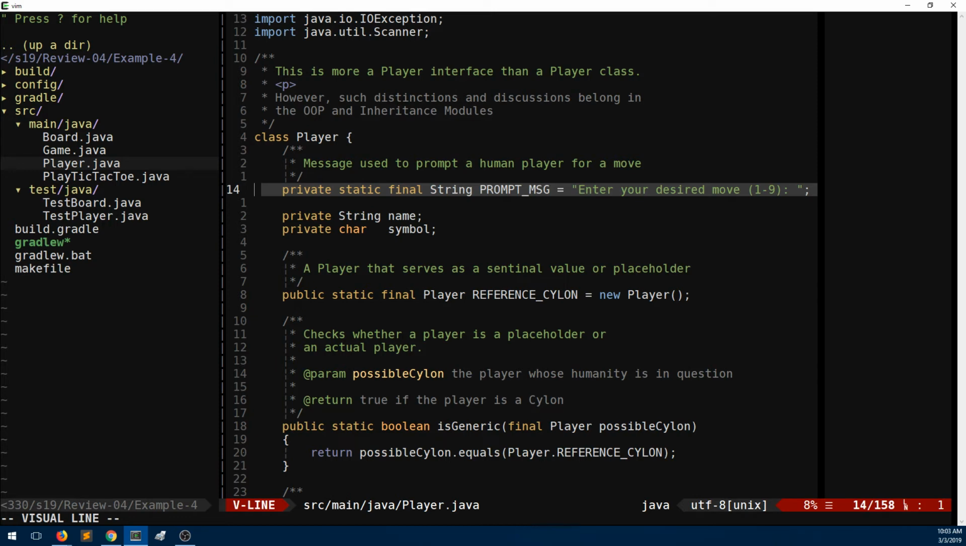This is a constant. Now, in this context, right here on line 14, final is behaving the same way as const does in C++. But that does not hold in general. Final in Java is far more context specific. But line 14 is giving me a static constant. Prompt message, same as the C++ version.